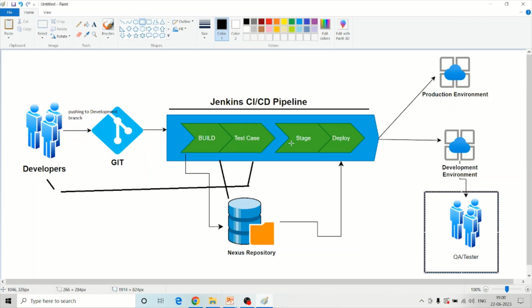So in the first stage, the job retrieves the artifacts from the Nexus repository and then deploys the executables to the development environment. We can run the job manually or automate it as well, but we have to select the environment before running the job. So here we first need to deploy the build into the development environment so that the tester can test the changes.